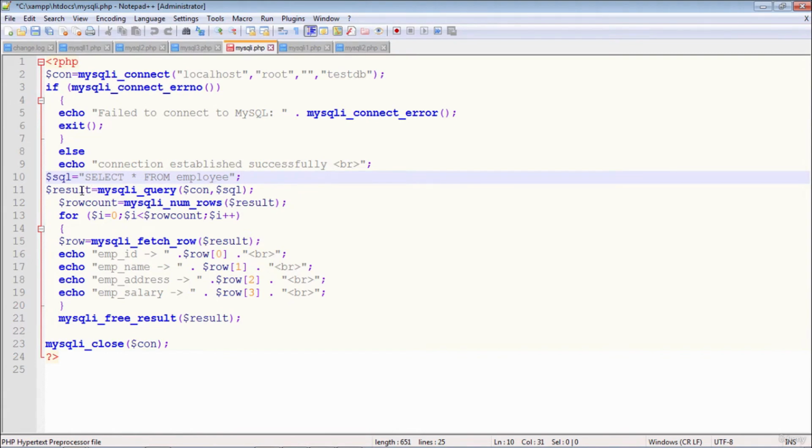In the result, the number of rows that have appeared can be found by the function mysqli_num_rows. Then run a loop over it and fetch one row at a time and display the contents of the row. Row 0, row 1, row 2, row 3 will respectively display the values of employee ID, name, address and salary. All these fields will be displayed for one record, and as many records as there are, that many times this loop will run.